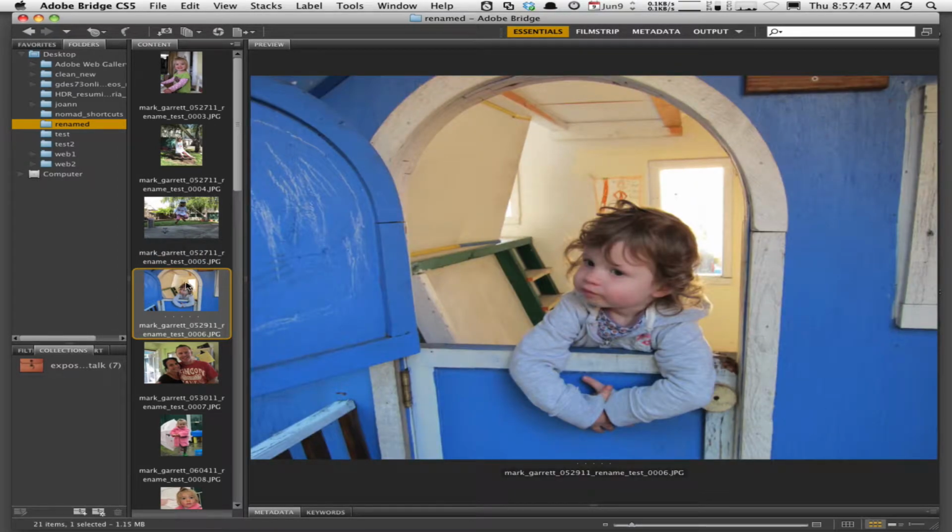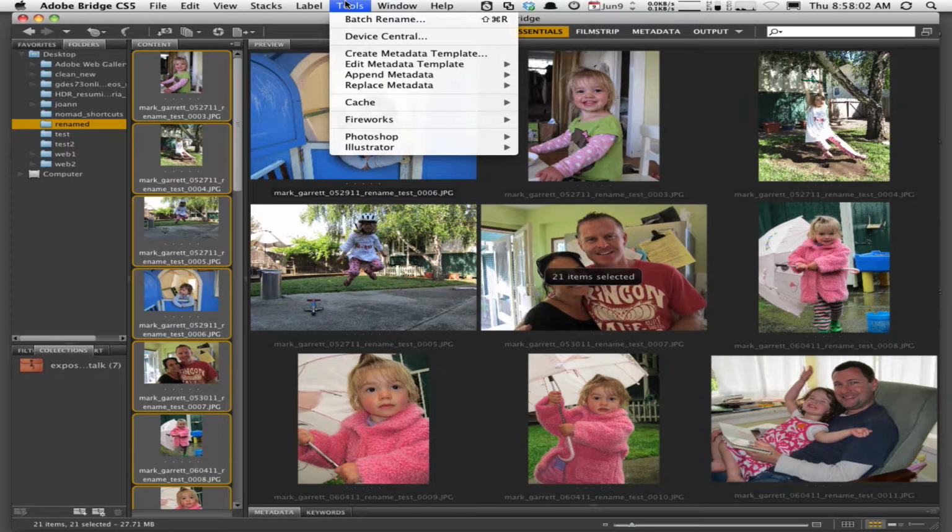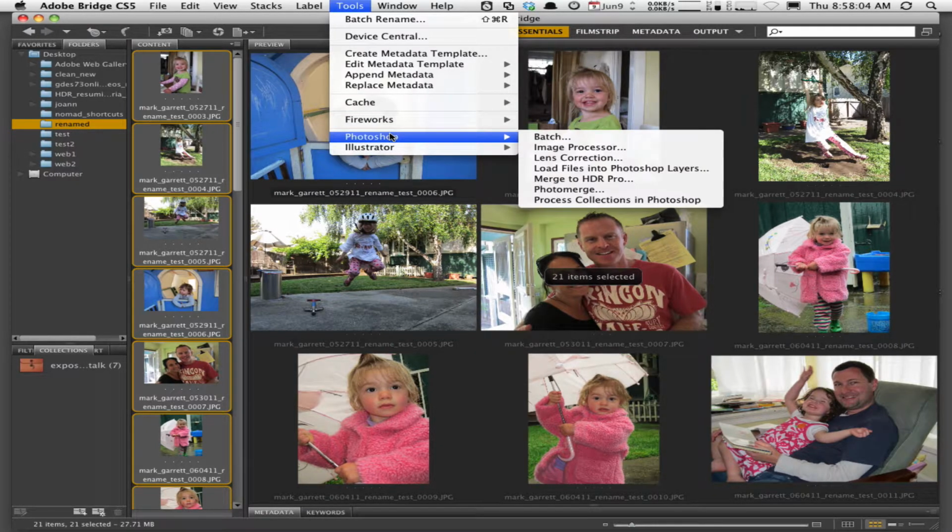But what if I wanted to change all these files, either resize them, change them to a new type of file, something like that? So I'm going to select them all again, Control A or Command A to select them all. Now I'm going to go to Tools and Photoshop. I'm in Bridge, but there's a list of Photoshop tools in Bridge, and I'm going to go to Image Processor.